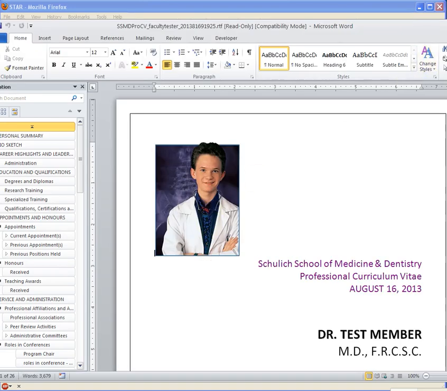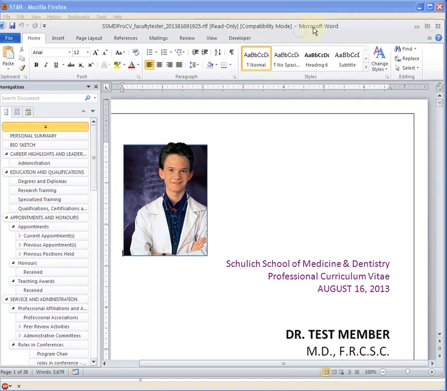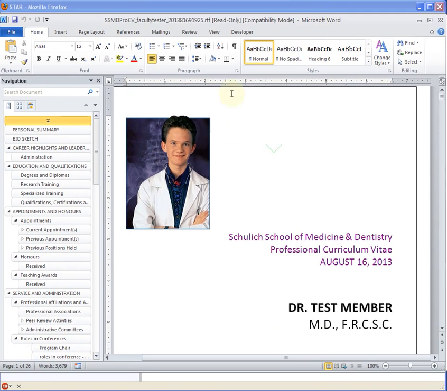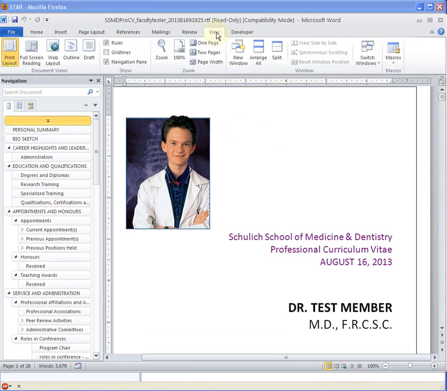It should open up in Microsoft Word. And in Word, you're able to scroll through the report, through the CV. If you don't see this navigation panel, a quick tip in Microsoft Word is to select the view from the ribbon bar and click on this navigation pane.